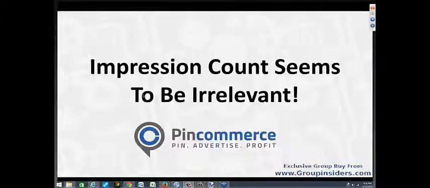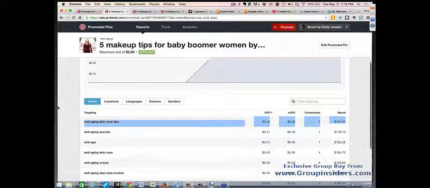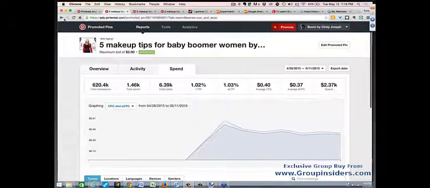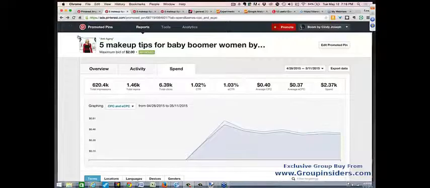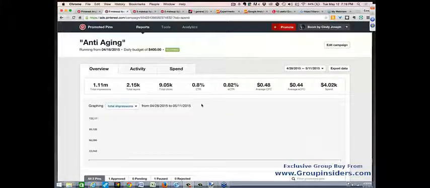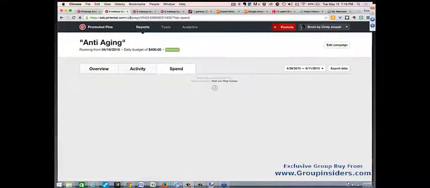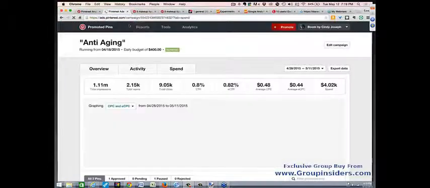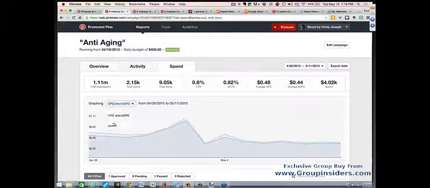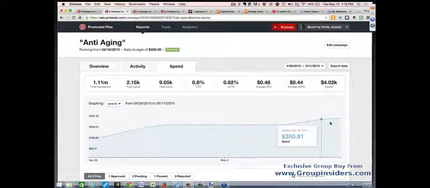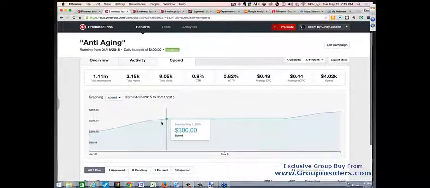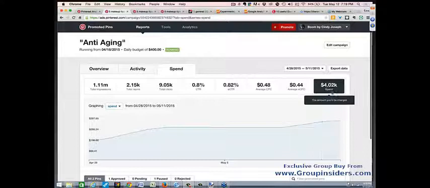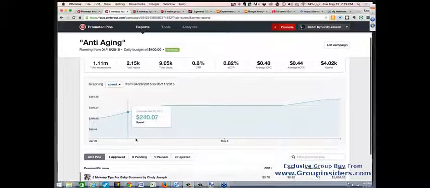Here's something fascinating that we discovered. Impression count seems to be absolutely irrelevant. Here's what I mean by that. Take a look at this promoted pin, right? Let's just see what the spend is on this campaign. Let's go back out here for a second. We'll just go to the anti-aging one, look at our spend, see if it can load up for a moment, refresh it. So we're spending $350 a day on this one little promoted pin set here, in this campaign. Probably $4,000 or whatever in the last couple weeks.